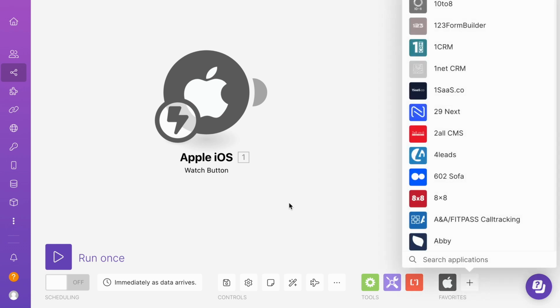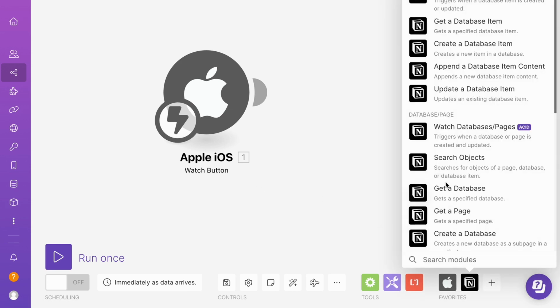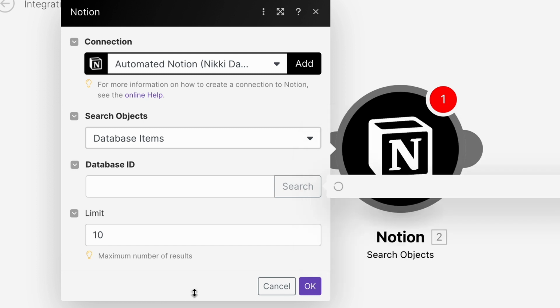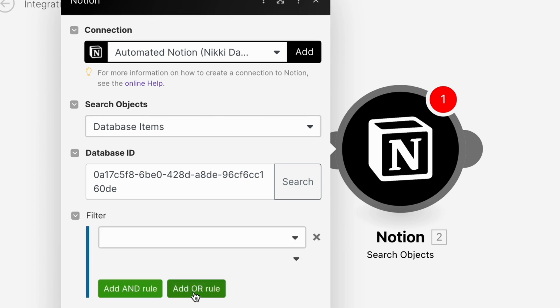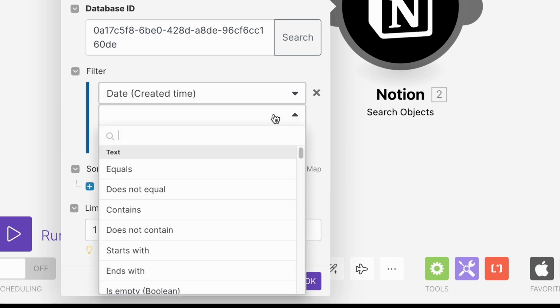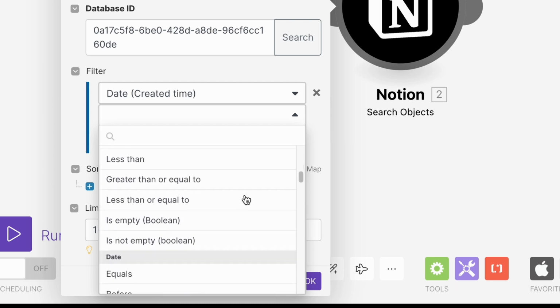Next, we'll add a Notion search module. Search for our database habit. It should automatically connect unless you have multiple databases with similar names. So now I want to filter for the page that was created today. And go down to date here.